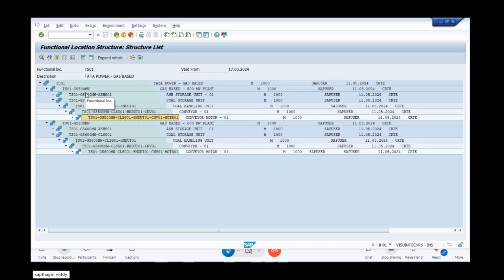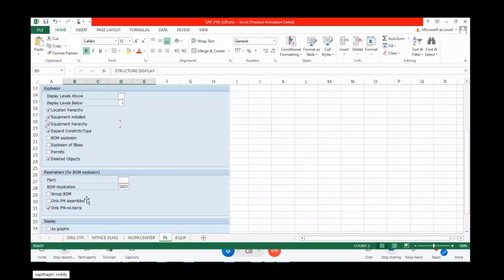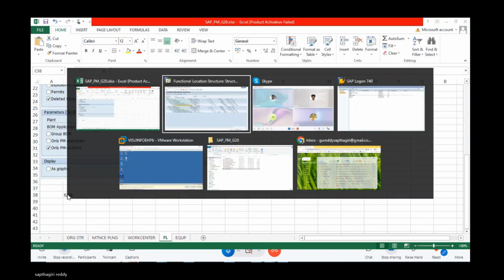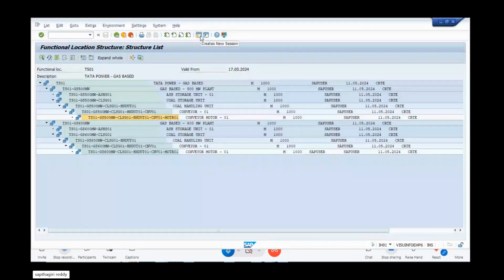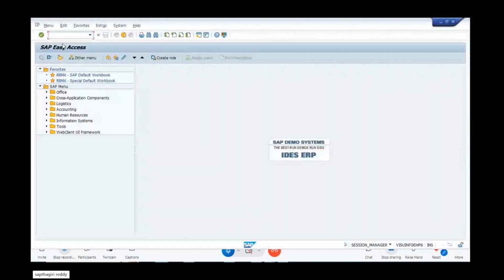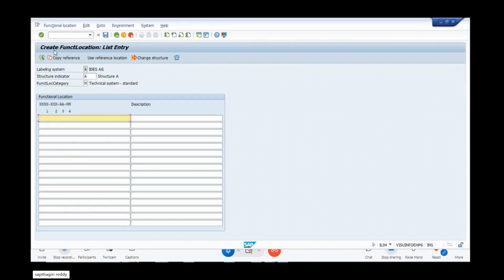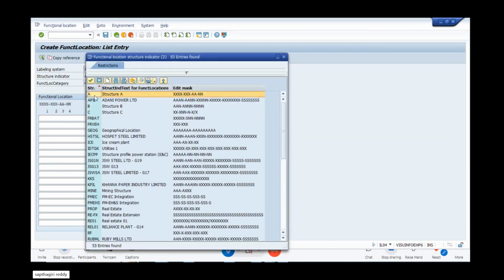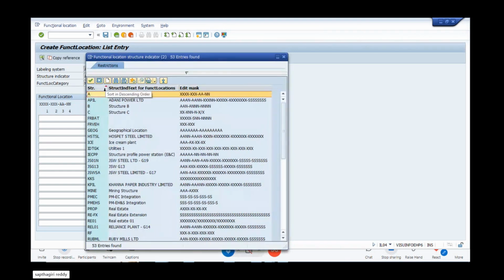Means how we copied this through IL04 T code. Okay, what is this IL04? You remember this particular T code, how we copied the same structure instead of creating that another 4, I'll go for this IL04. Okay, here what was our structure indicator that we have to select. See here the structure indicator is different. Okay, some other structure indicator is there. We have to select our own structure indicator.